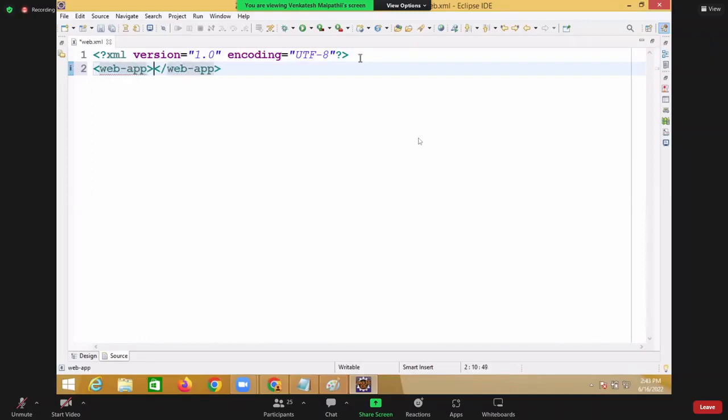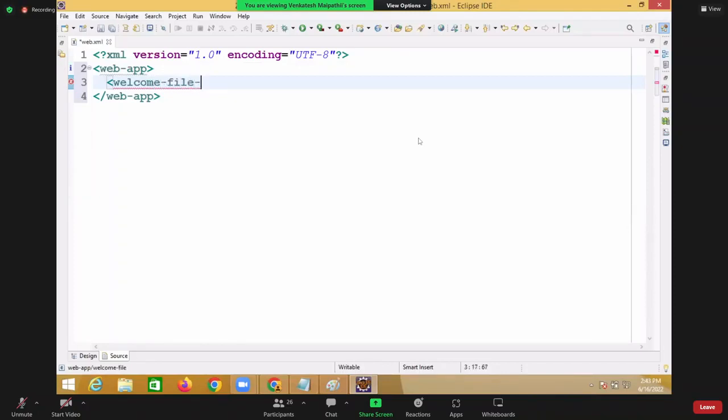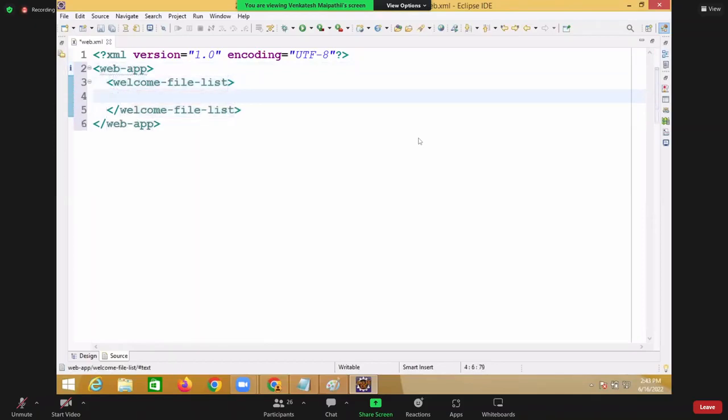Web app. So web app, welcome file list, welcome file, input.html. Okay. Input.html. Right. Let me run this program.